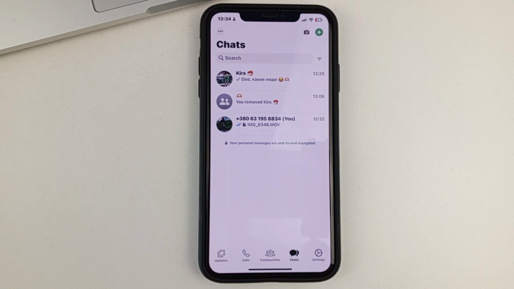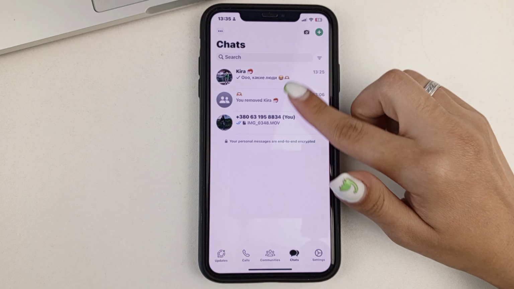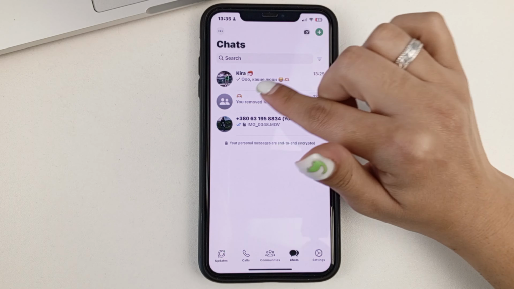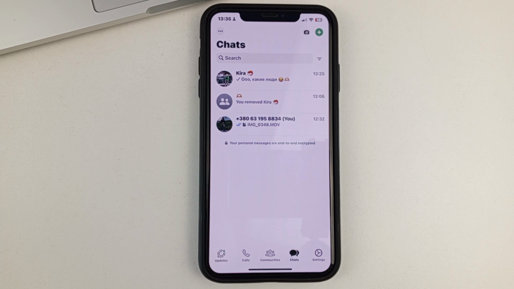If you have previously locked the chat, in order to find that folder, you'll need to pull down from the top, and you'll see the locked chats section right here above all the chats. You will go to this folder, but keep in mind that you will only be able to enter the folder by Face ID, just like locking a chat is only possible thanks to Face ID.